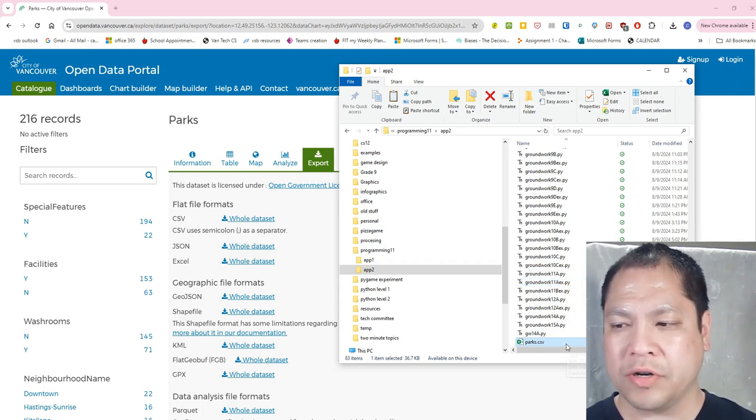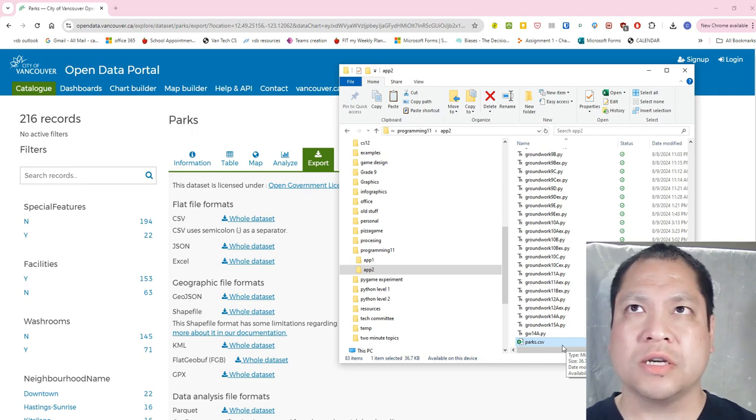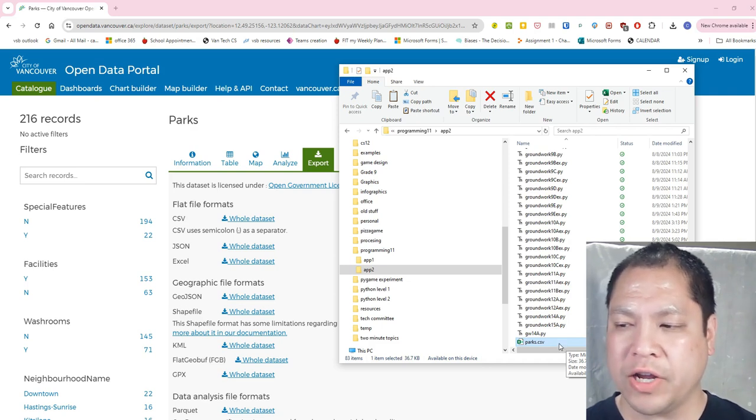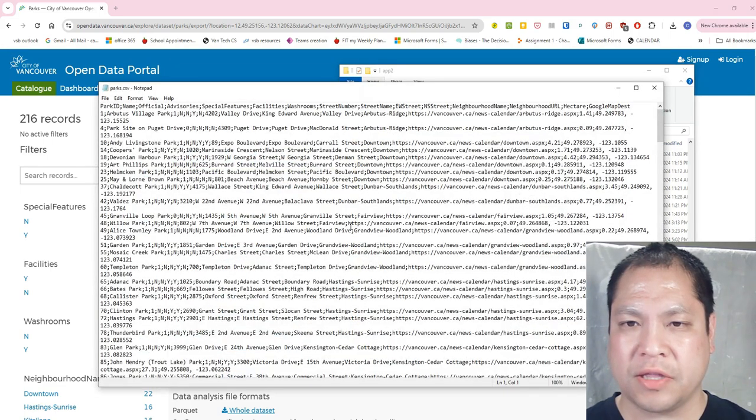All right, so to look at it, if you just double click on it, it will open up in Excel, which isn't quite what we want. I just want to look at it as a text file because that's what Python is going to do. So we're going to right click this and go open with, and then easiest is just to go Notepad. Notepad is just a text editor. So we're going to open with Notepad, and then you should see something like this.